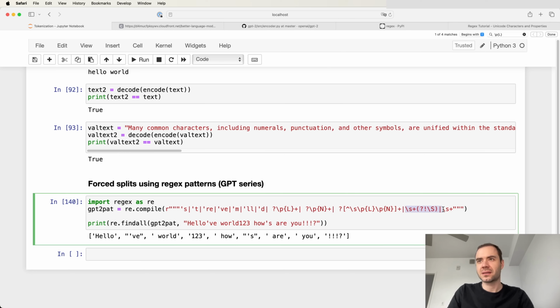And finally, this is also a little bit confusing. This is matching white space, but it is using a negative lookahead assertion in regex. So what this is doing is matching white space up to, but not including, the last white space character. Why is this important? This is pretty subtle, I think. You see how the white space is always included at the beginning of the word: space R, space U, etc.